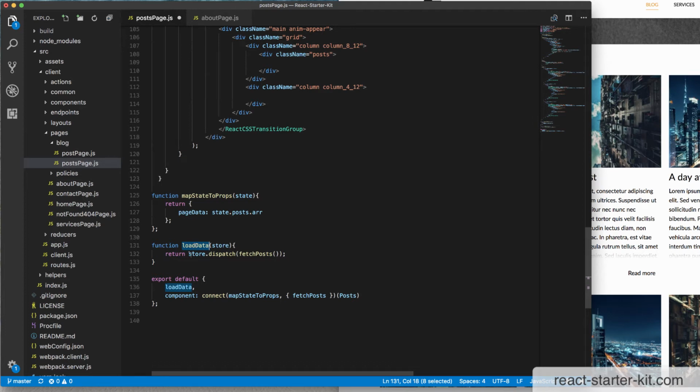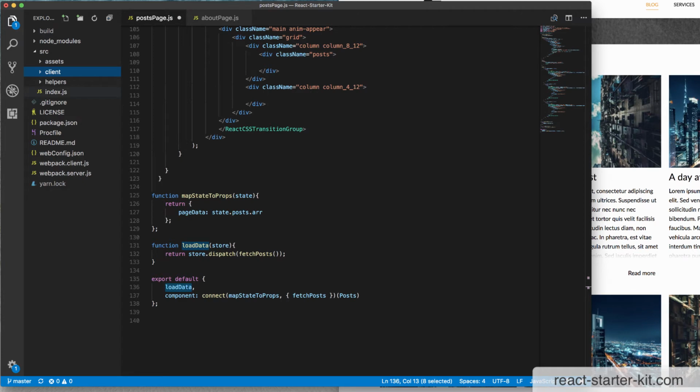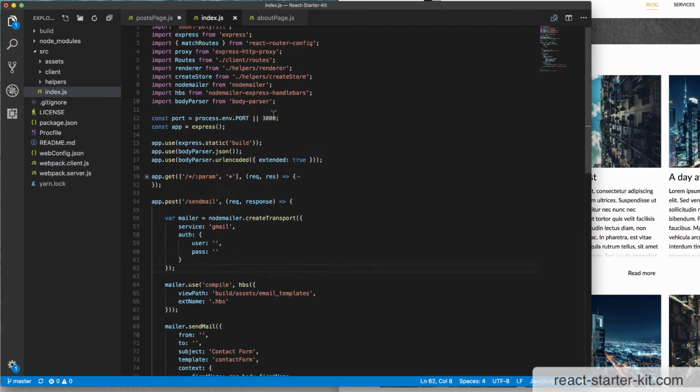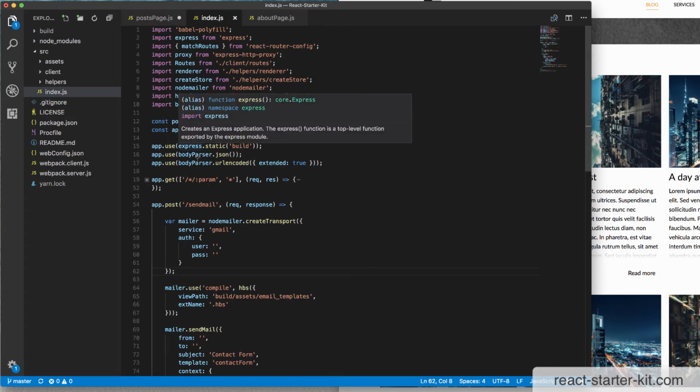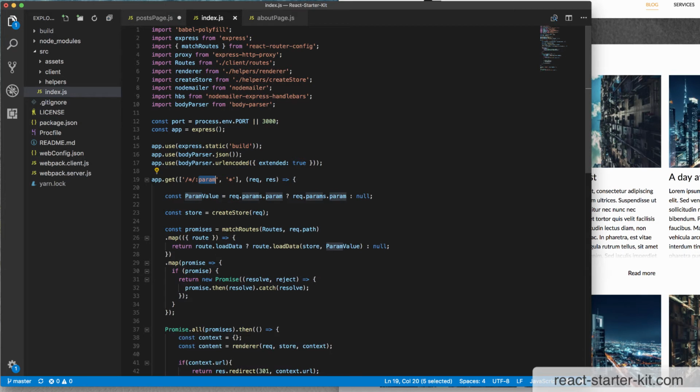And inside here, we're simply dispatching whatever action we need to dispatch before we can render the page. So for example, fetch posts. And we're exporting that with our component. So let's see how this is used by the server. Let's come back to our server file. This is our node file. And let's look at our route here. This is our route. This handles our routing, sorry.